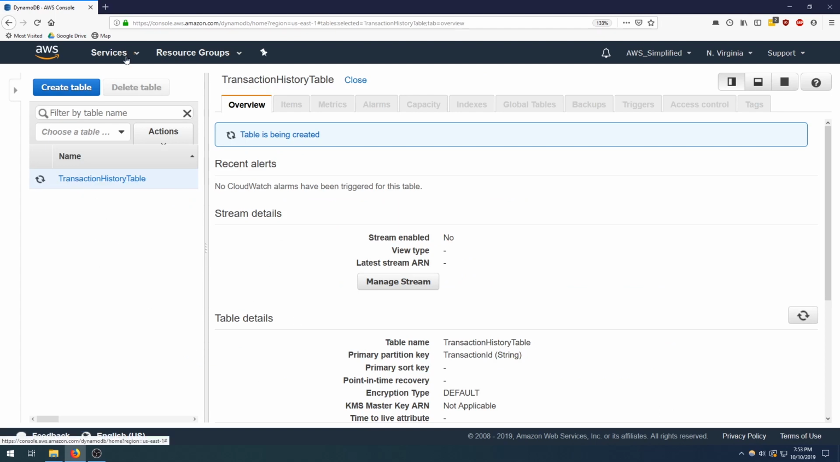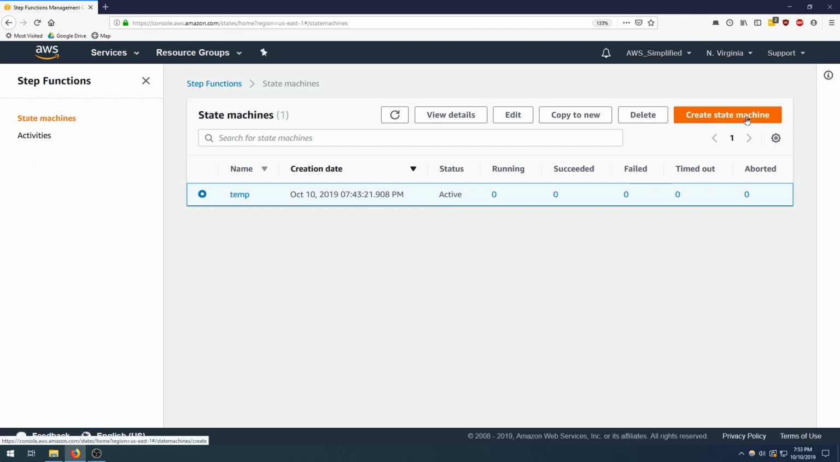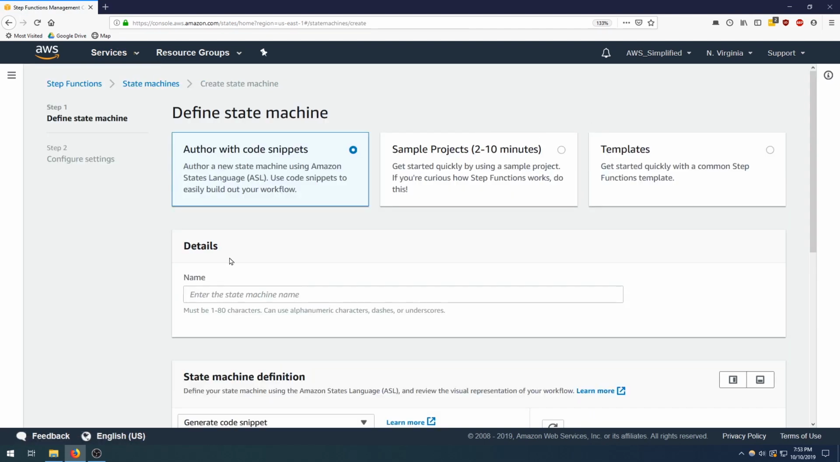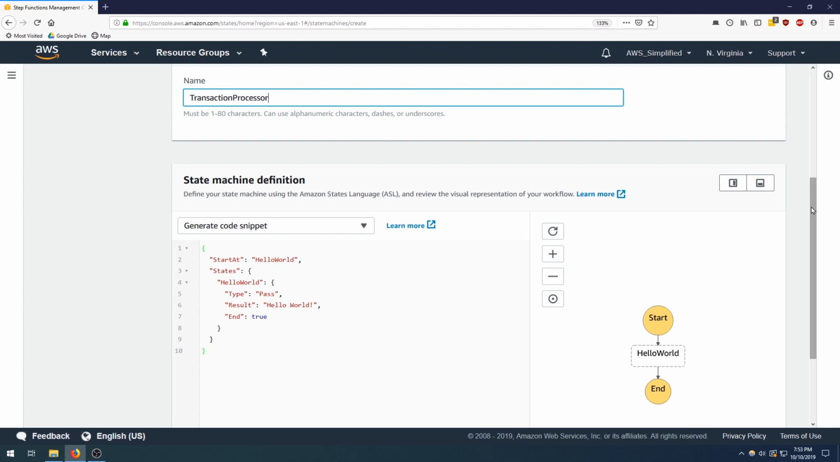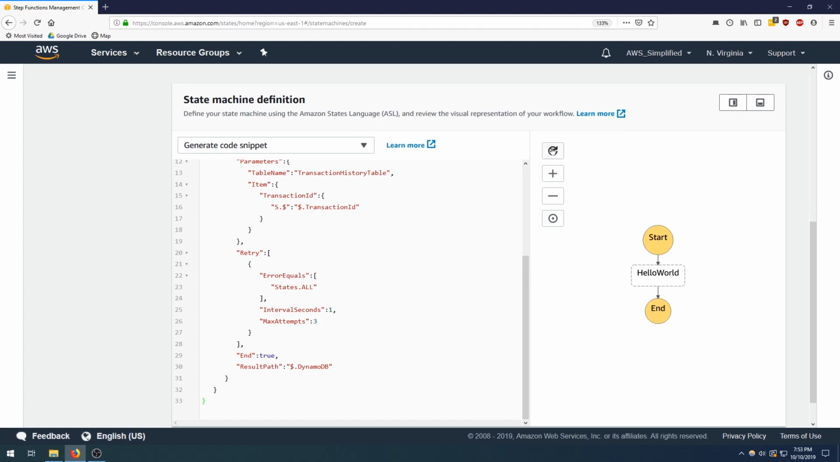In the meantime, we're going to go to our step function and define it. So going to Step Functions, click on create state machine. And we're going to call this step function the transaction processor. And state machine definition. So I pre-prepared a JSON here of an ASL input. So I'm just going to paste that in and walk you through what's going on.